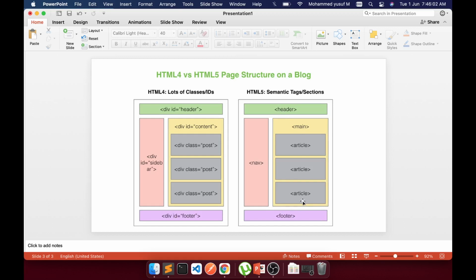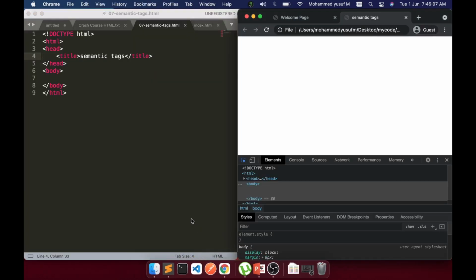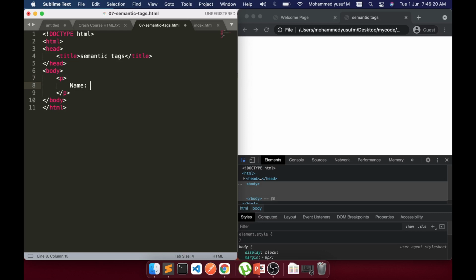Now let's quickly see a demo. The demo is not going to be on the semantic tags, but on the details tag and the block and inline tags. Here is this blank page which I have opened. Let me quickly do something. I'm going to have a paragraph tag and put some content in it.